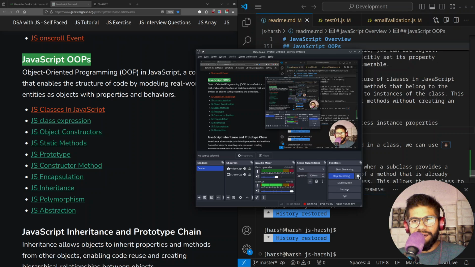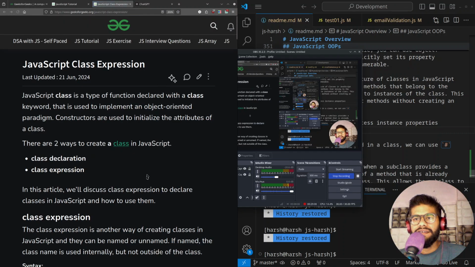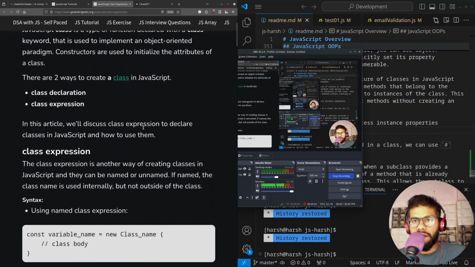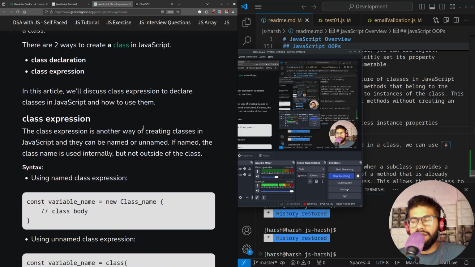Hydration of throat done, and let's hydrate our brain with class expression. Here we are going to see that a JavaScript class is a type of function declared with the class keyword and that is used to implement an object-oriented paradigm. Constructors are used to initialize the attributes of a class. There are two ways to create a class in JavaScript. First is class declaration and the second is class expression.